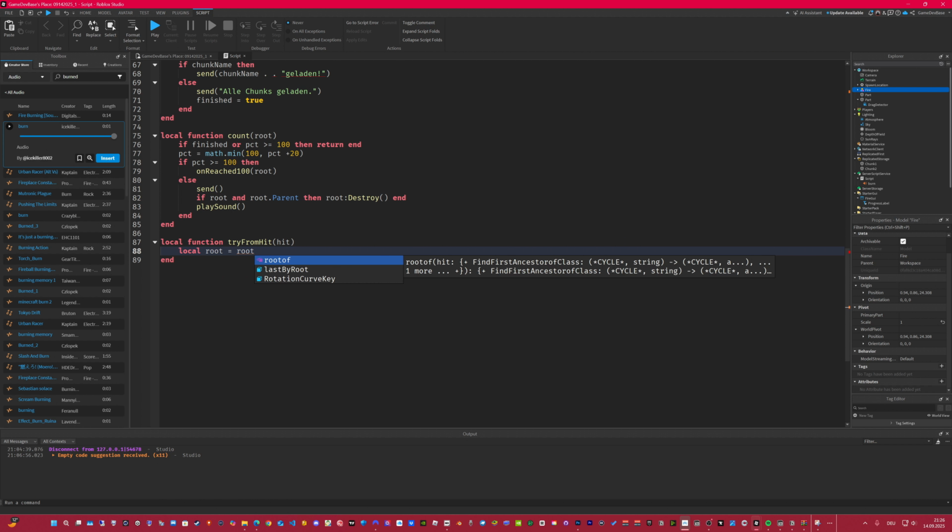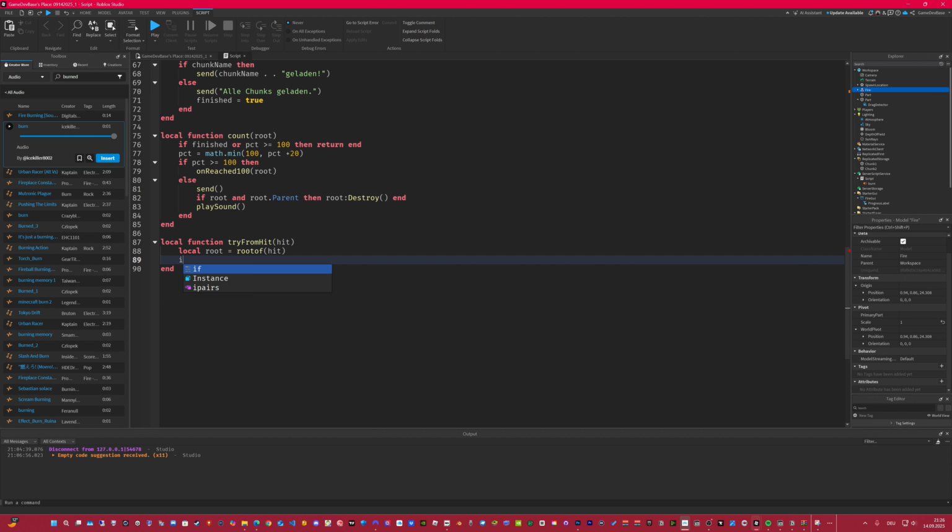If not qualifies(root) then return end. Checks, does root pass the qualifies check? If not, exit the function immediately. Only allowed objects are processed. Local now = tick(). Calls tick, which returns the current time in seconds. Stores it in a variable now.